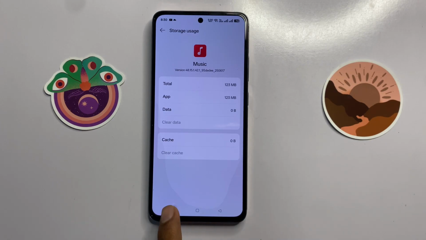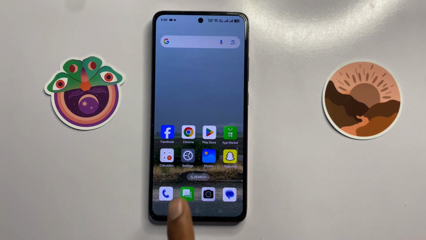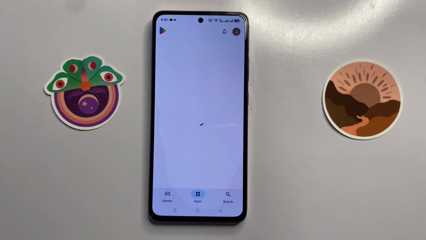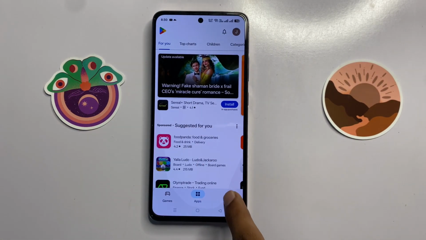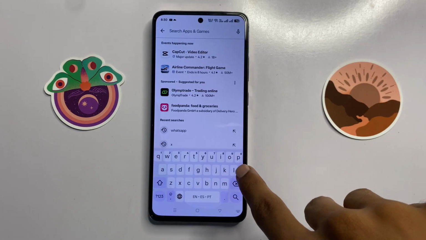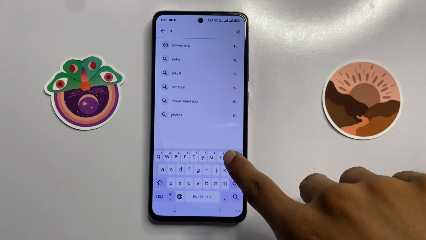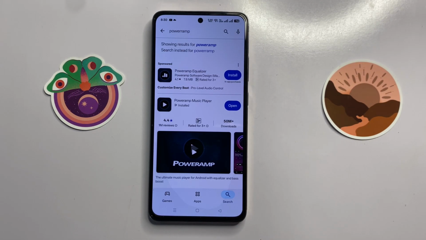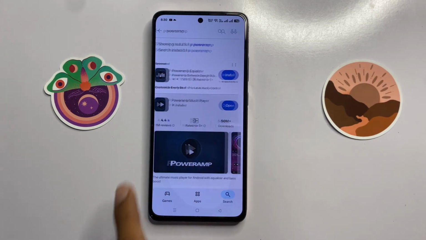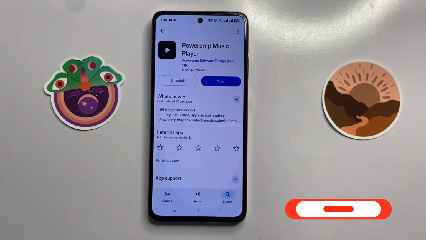After clearing the cache memory, go back to your home screen and open Play Store. Now search here Power RAM. Now click on it and then click on Power RAM. First of all, install this Power RAM app.